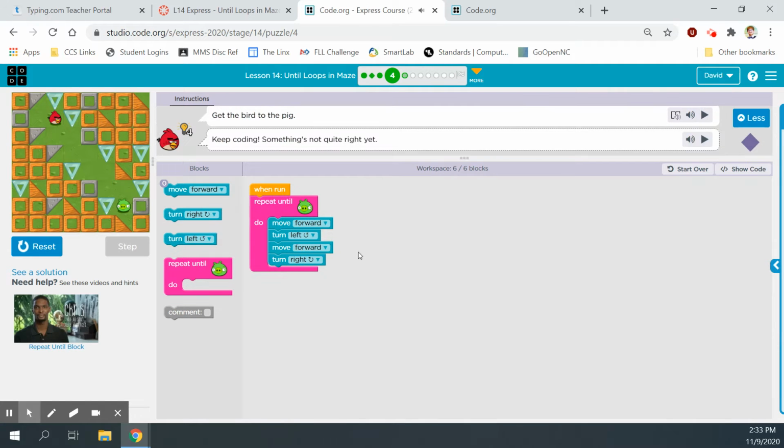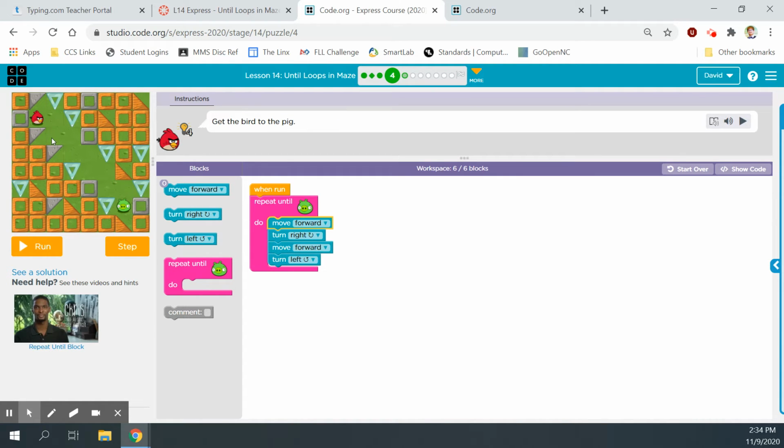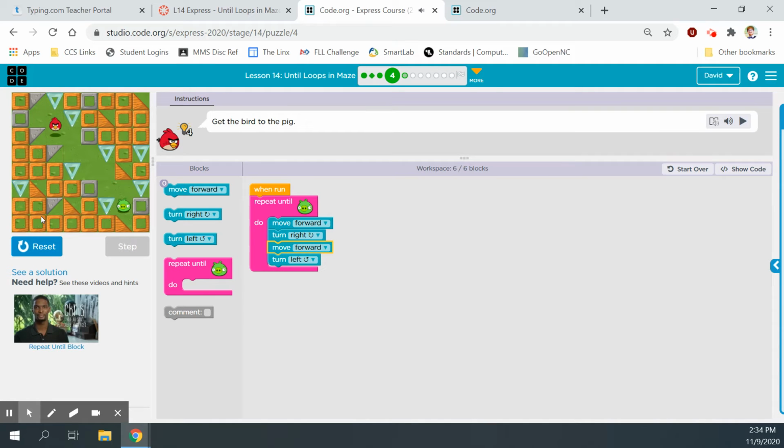Oh, all right. Oh, no. All right, let's fix this. I chose the wrong order. That should work. So now move forward, turn right, facing this way, move forward, turn left, and then it should run the way you need it to. Yeah, there he goes. Now we're cooking with peanut oil.